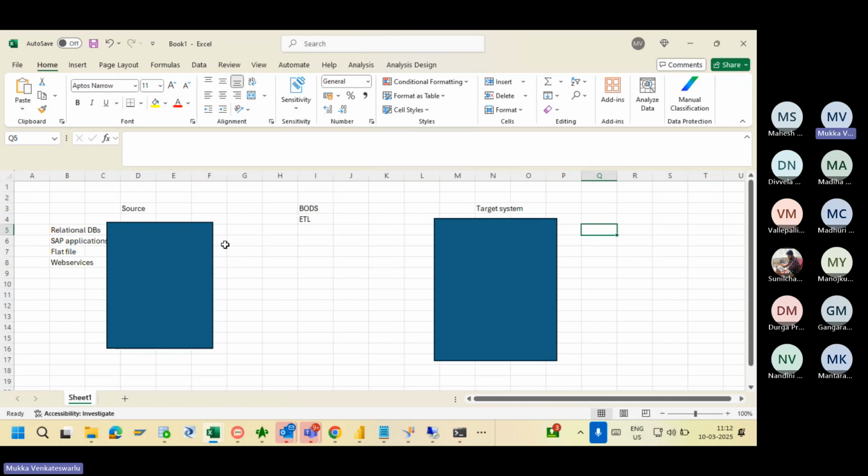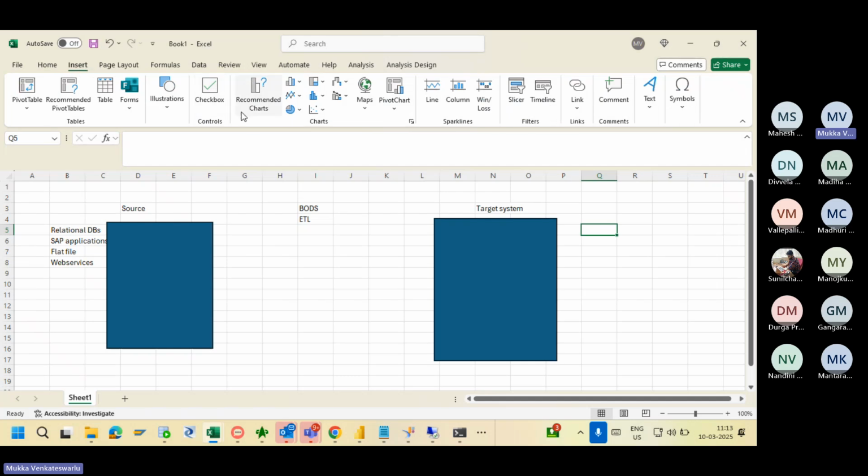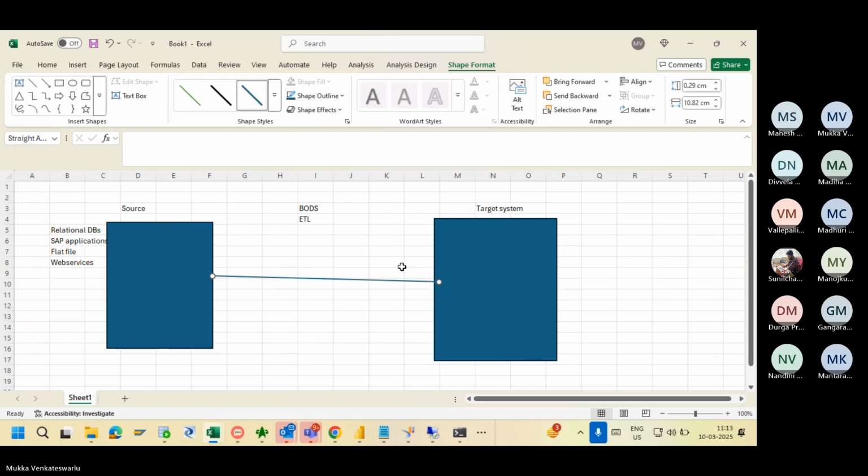So read the data from the source system, transform the data as per the business requirement, and after transforming, load the data into the target system. This whole process is nothing but the ETL process. For that ETL process, we have SAP BODS, which we are using in our project. Okay, clear, right? This is the ETL process.